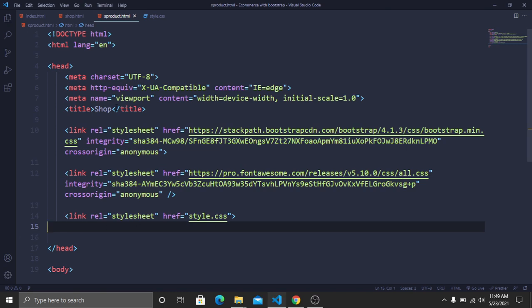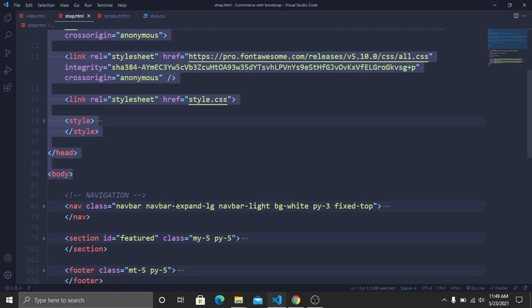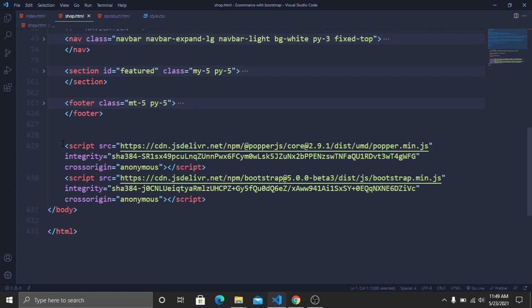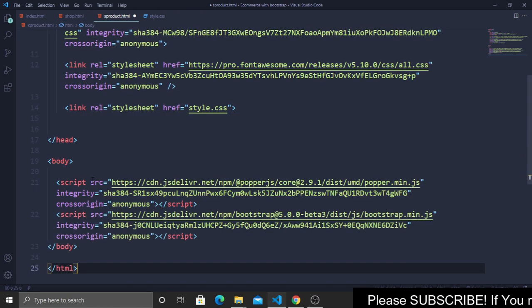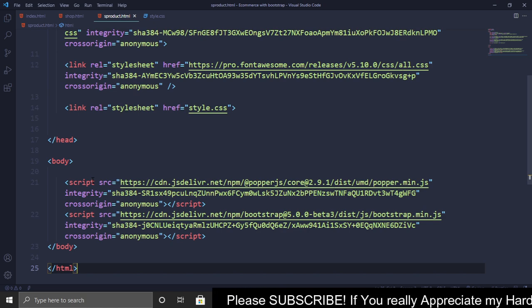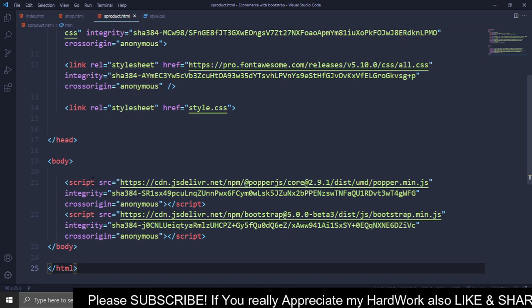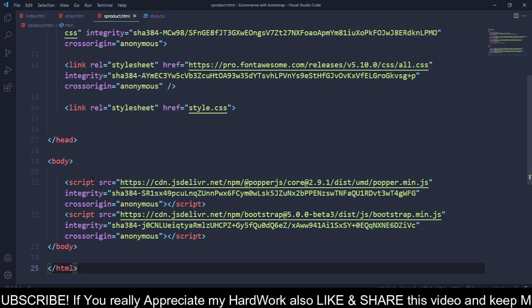That's it. Now go to our shop page again, and if you now scroll down, here you can see that we have some scripts and our closing body tag and closing HTML. Now copy this and then go to our product page and then paste it here. That's it. So after adding all our CDN links and our boilerplate, now we have to do another thing.